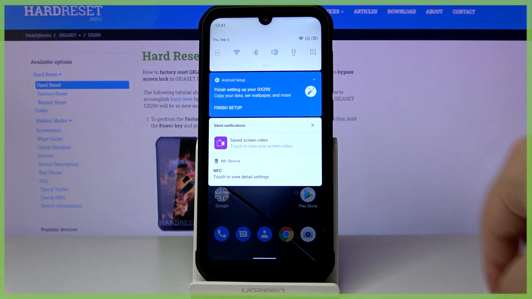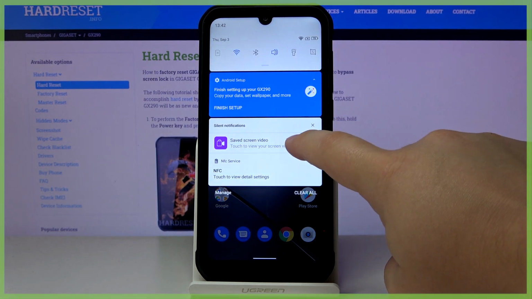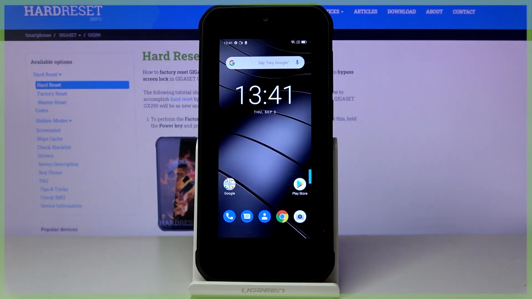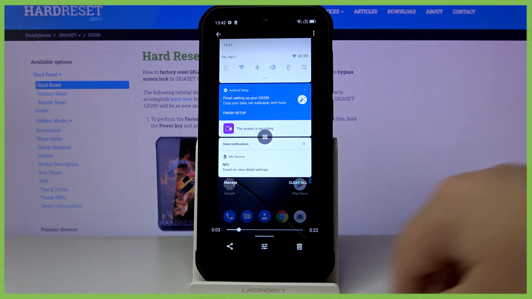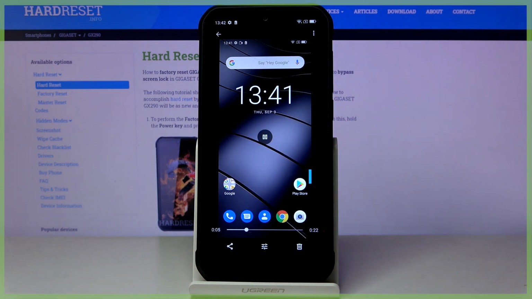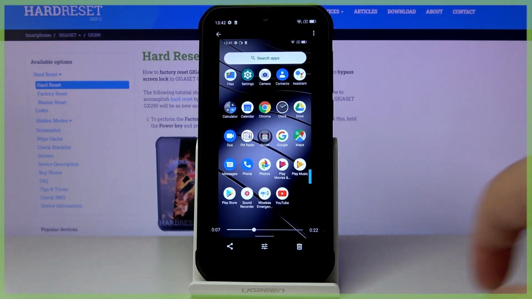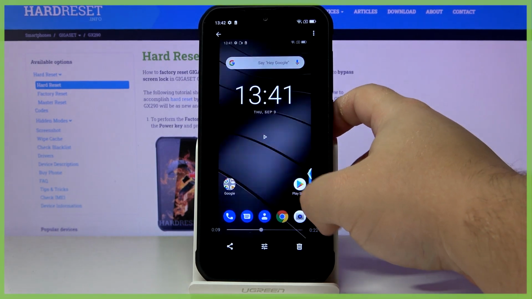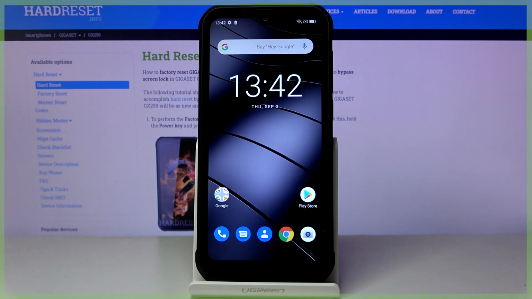You will get the notification that the recording was saved. You can tap on it to view your recording. And that's how you record the screen on this device.